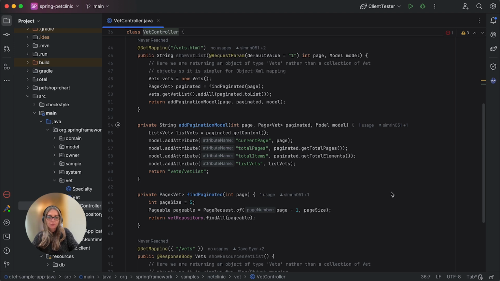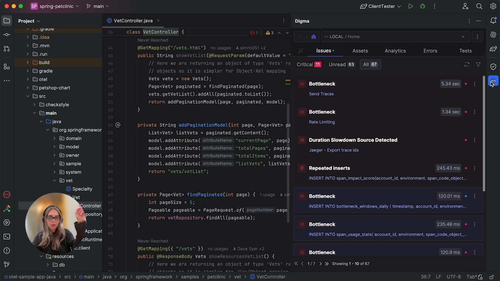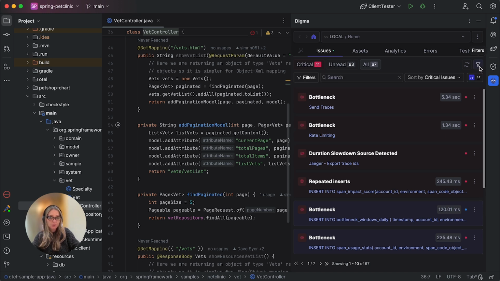Hello everyone, it's Lee from Digma, and today I will show you how to identify performance issues in your code environment using Digma. So first, let's head over to the right side panel and click on the Digma logo. By default, the Issues tab is selected, and at the top you will see filters for all, critical, and unread issues, and it opens up by default.